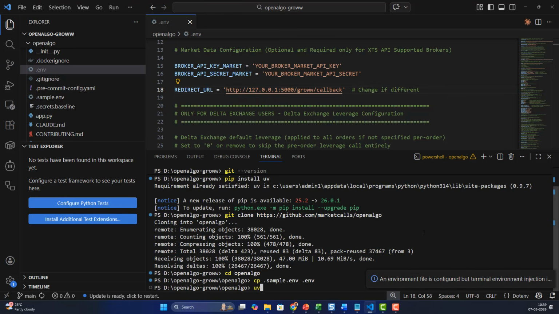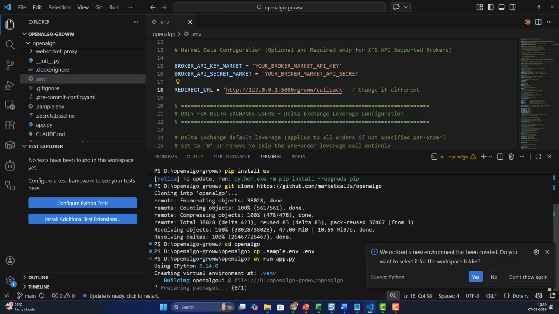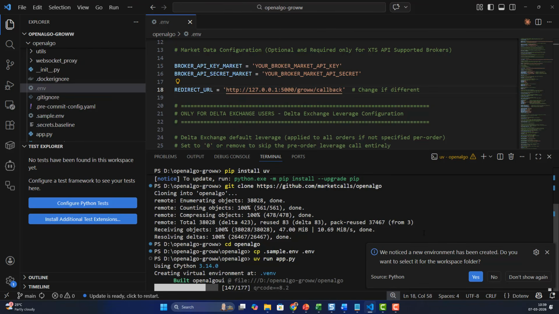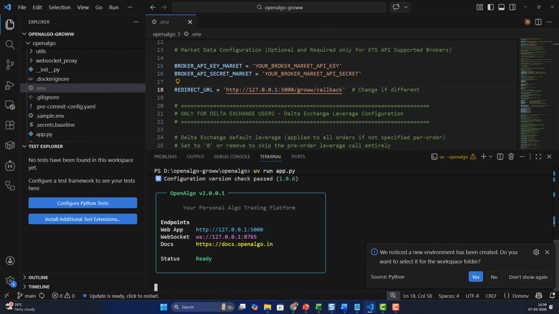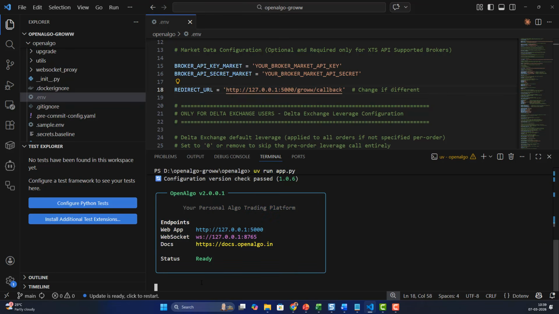So I'm going to type uv run app.py. So that will be creating a virtual environment, and it will be installing all the libraries. Close to 177 libraries are getting installed, and it launches OpenAlgo, right? So once the banner has arrived, wait for the text saying that the Flask application is started.